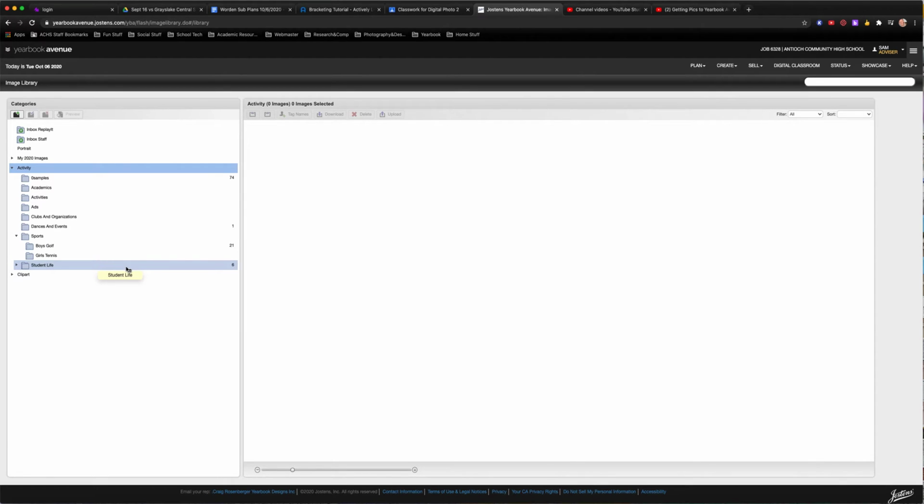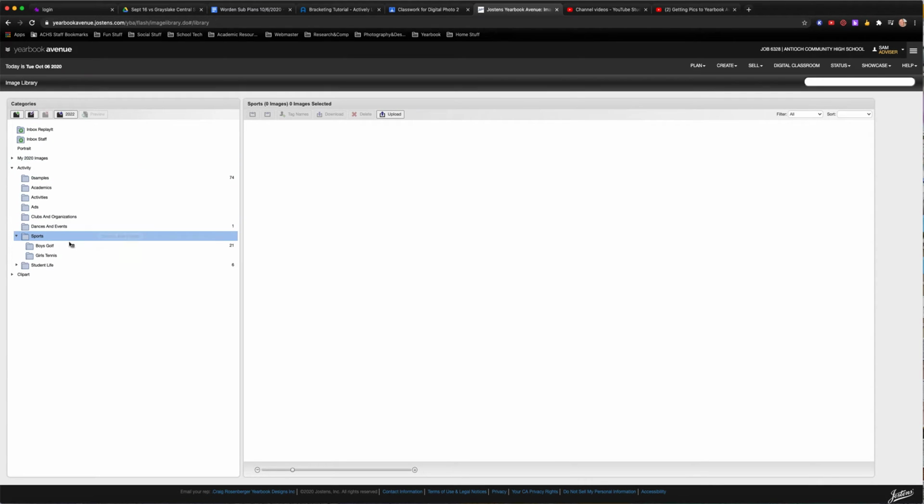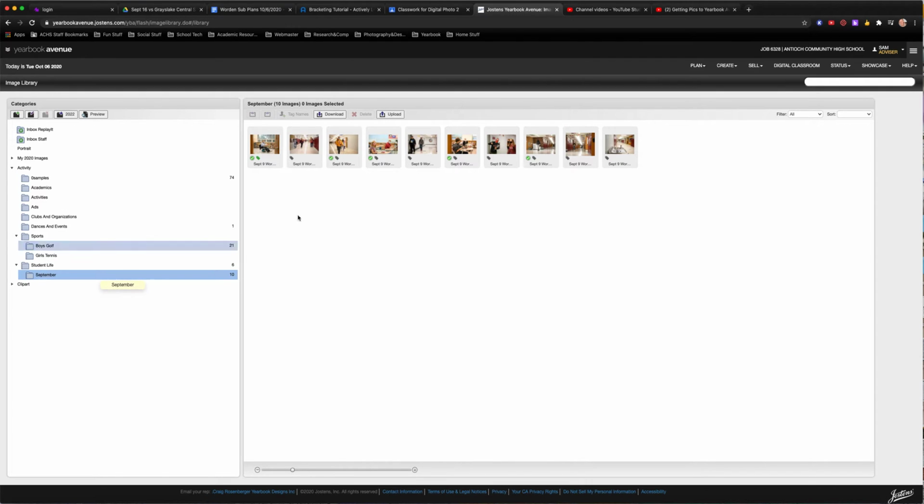I've made some basic ones, but you're going to make them yourself, because anything that goes into Yearbook Avenue is only being uploaded by the people working on a specific page. So you would just make a folder for the page that you're working on. If it's sports and golf, you would go to sports and then hit this plus button to add a standard folder and call it Boys Golf. And then inside Boys Golf, you would upload your pictures. There's a girls tennis folder there that's already made. If it's student life, you would make one for the month of September. We've got some pictures in there now.